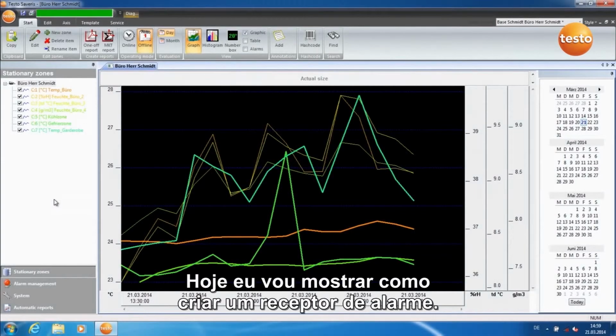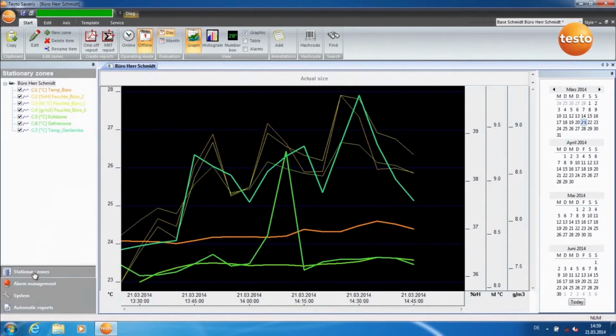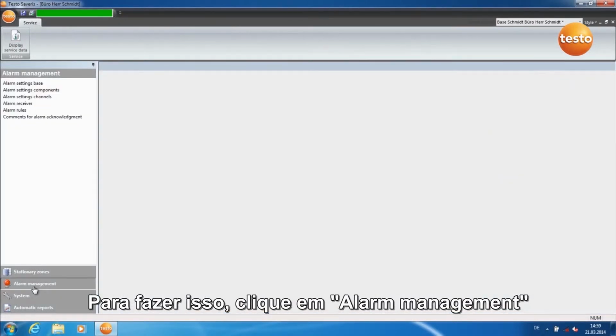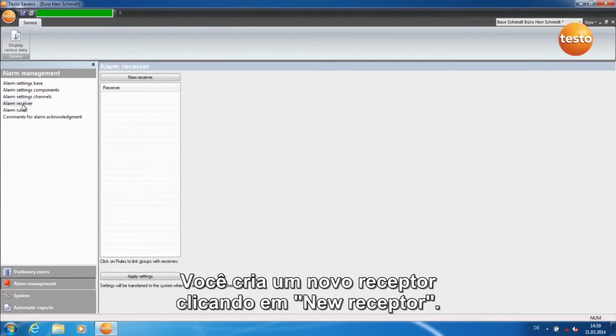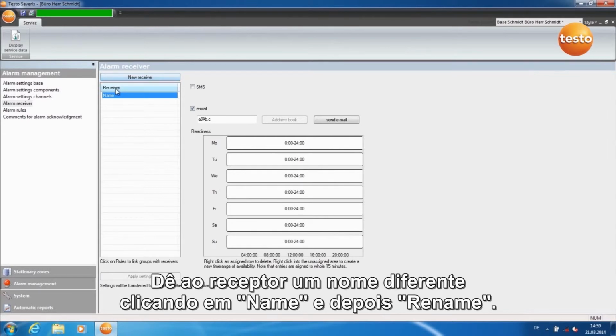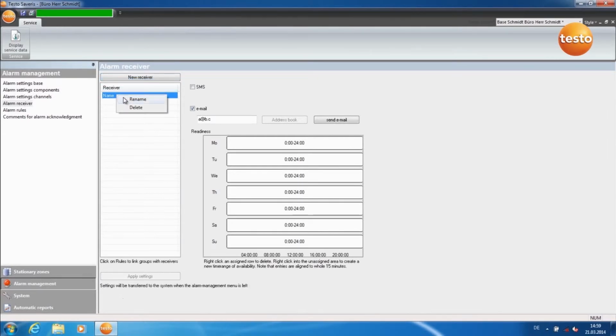Today I'm going to show you how to create an alarm receiver. To do this, click on Alarm Management and then on Alarm Receiver. You create a new receiver by clicking on New Receiver. Give the receiver a different name by right-clicking on Name and then Rename.